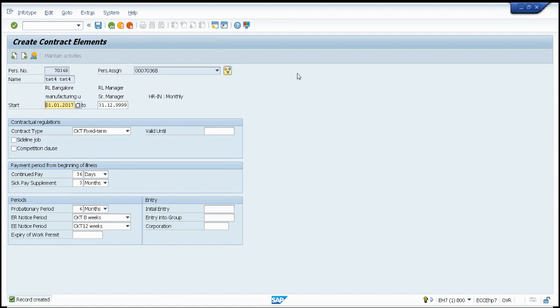So for one personnel area, it is asking for the contract details, and it is already copying these values by default: fixed term, 36 days, 3 months, and all this. It is already maintaining automatically, and you can save it. So this is how the info group modifier is working.